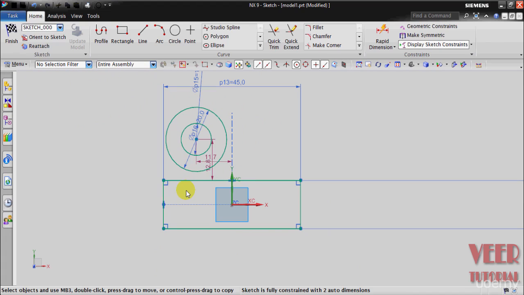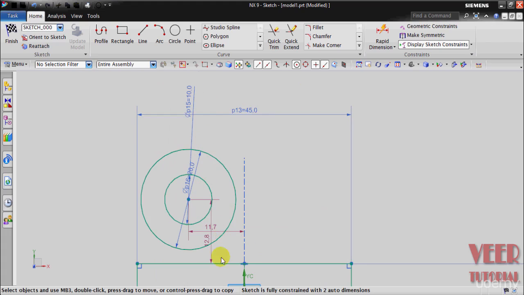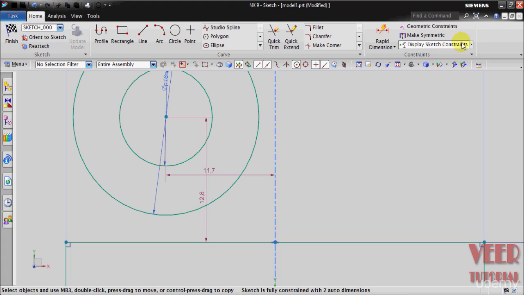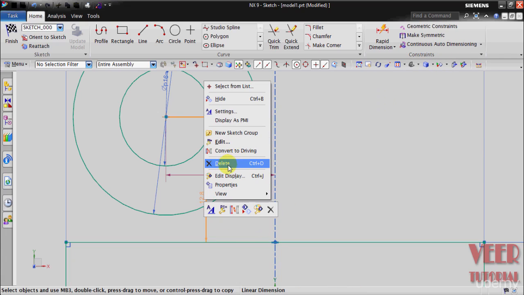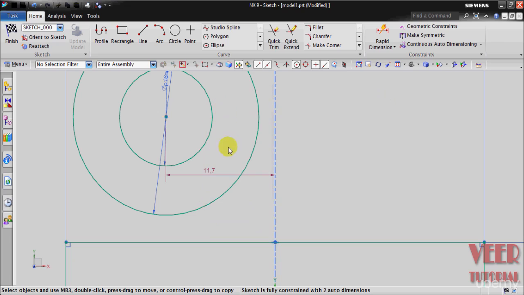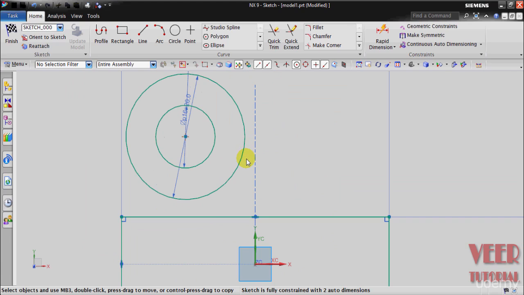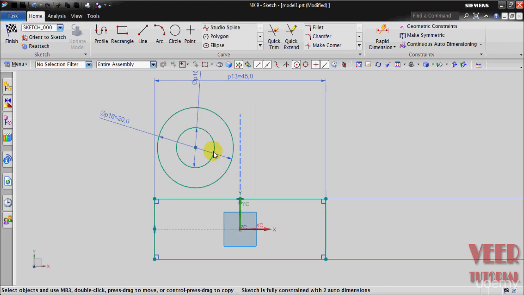Then we have to constrain it. These are the dimensions which it is automatically showing. I select continuous auto dimensioning and I turn it off. Right click, I can select hide. Also I can place it somewhere, so to have a better view of this model.